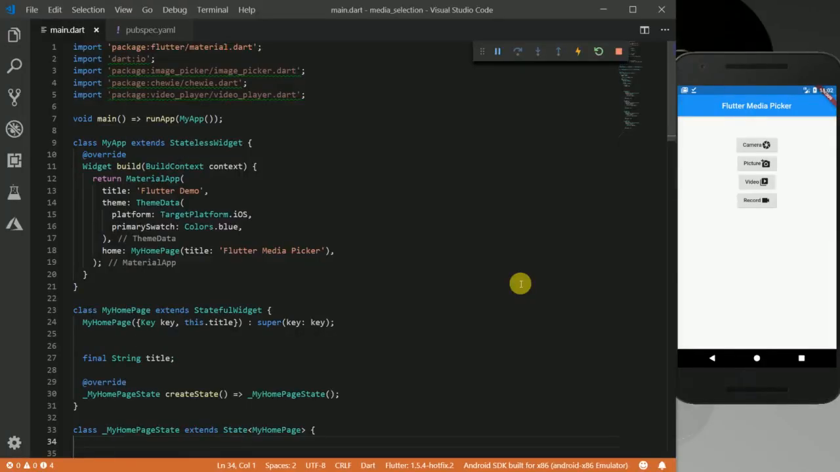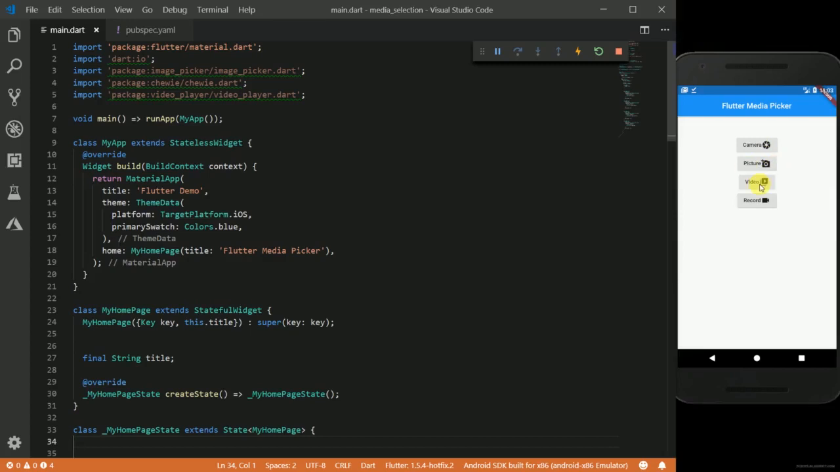Hi guys, in this video we're going to use this image picker plugin as well as this Chewie plugin from Pub to take pictures with our phone's camera and display them in our Flutter app. We'll also pick pictures from our gallery, play videos from the phone, and then record videos with our mobile device as well. This is going to be fun.